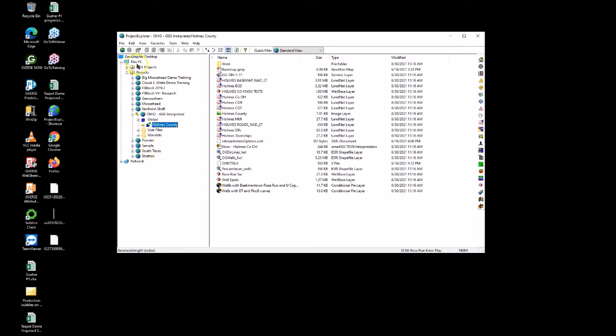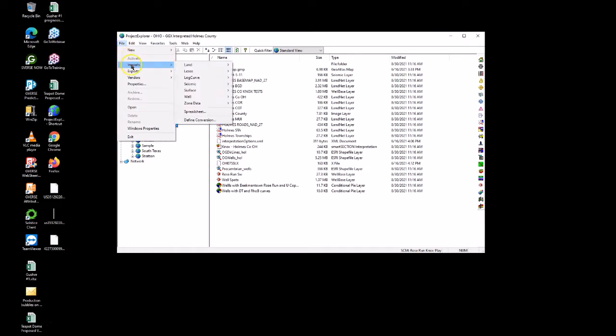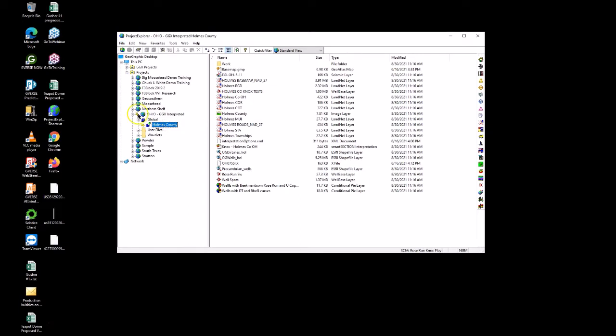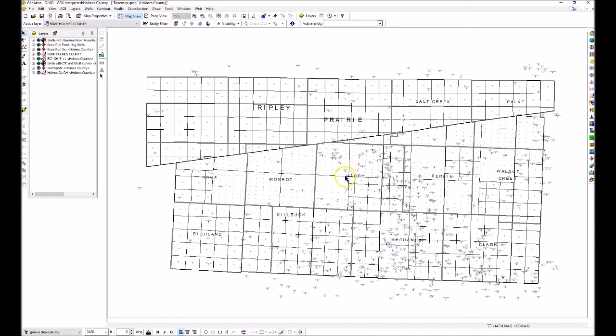First, you need to load data. We acquired data from both vendor and from state and loaded it into the project. Then I subdivided the project into the Holmes County area of interest. Next, we'll look at GeoAtlas and bring up the regional map.